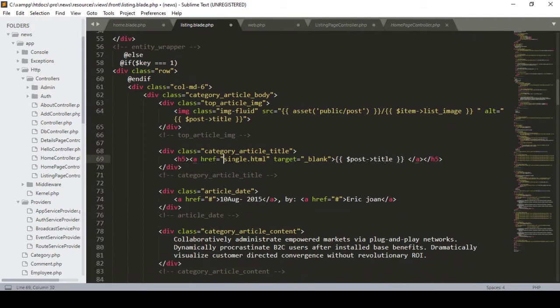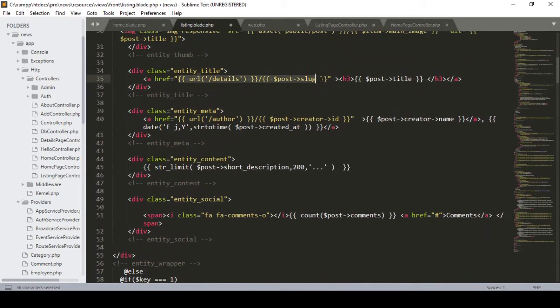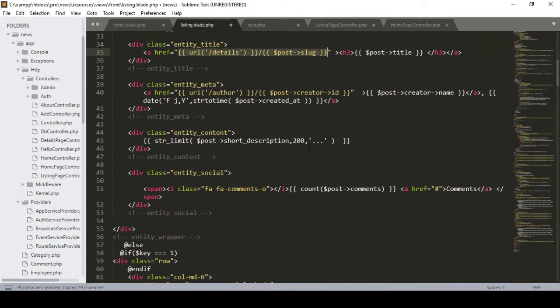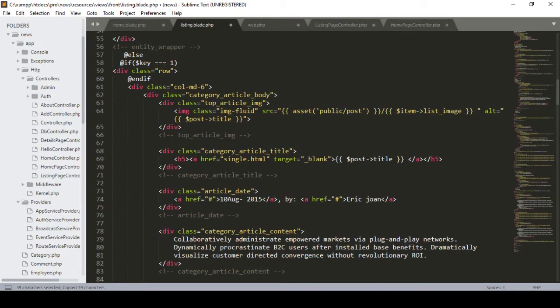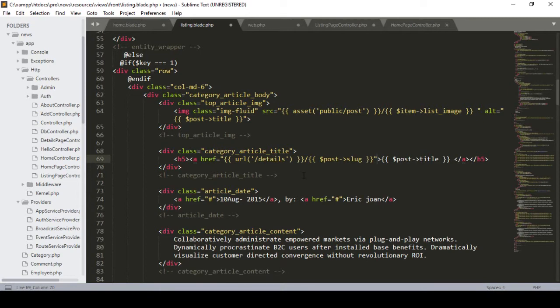There is a post title, and they also have a link, which should redirect to our details page. Here I already put that link, you can see it, so I just copy it and define it on that particular area. After the details comes a slash and the post flag. Right now I don't need that target, so I just remove it from here.